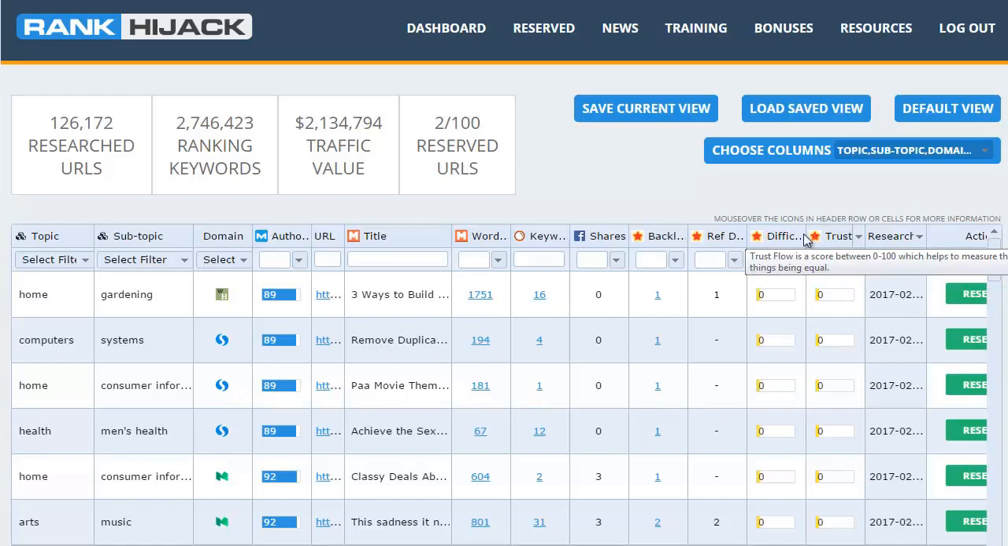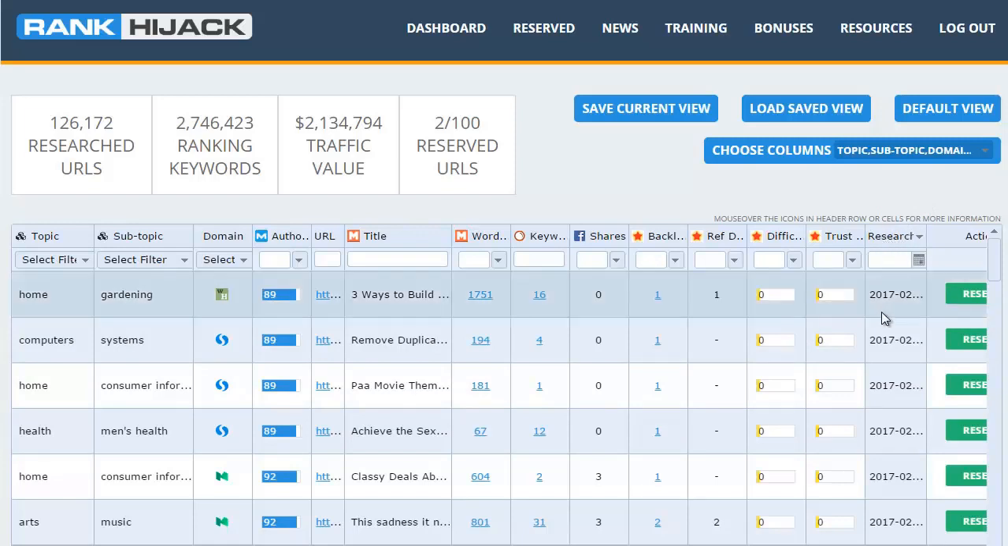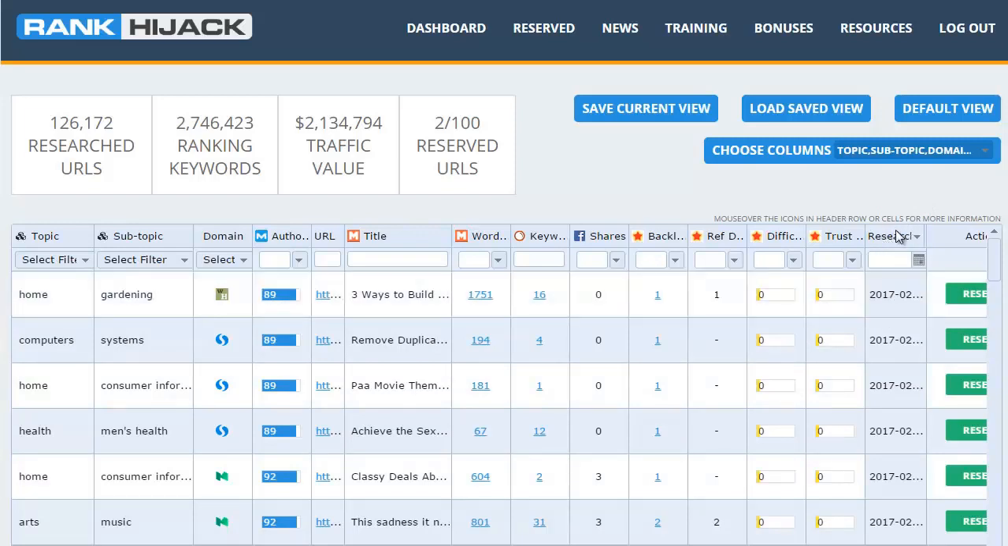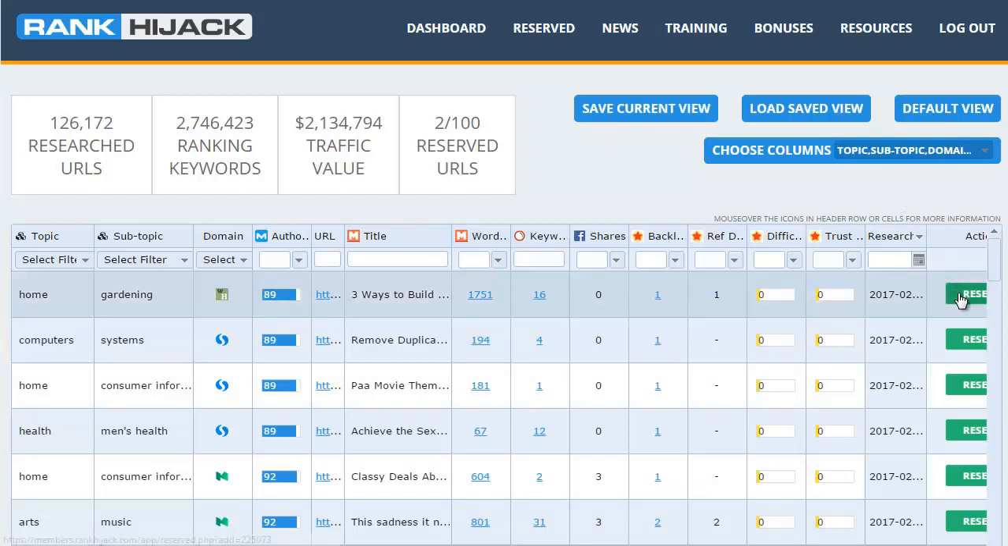You'll notice when I hold the mouse over any of these icons, it brings up a little tooltip description of what each column is, what the data represents, and the difficulty ranking basically gives you an idea of a score between 1 and 100 as to how difficult it's going to be to outrank that page. And as you can see, most of the pages, low levels of backlinks, easy to rank for. And the last two columns of data that I'm currently looking at or have displayed are the date that this particular page was researched and added to the database, and the reserve button as well.